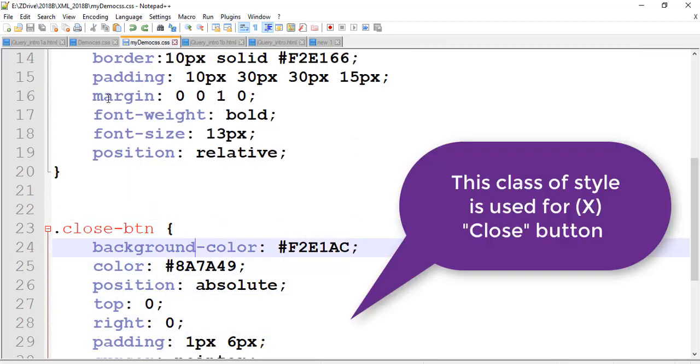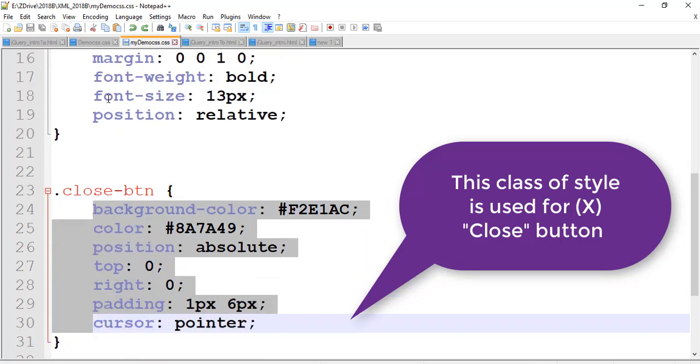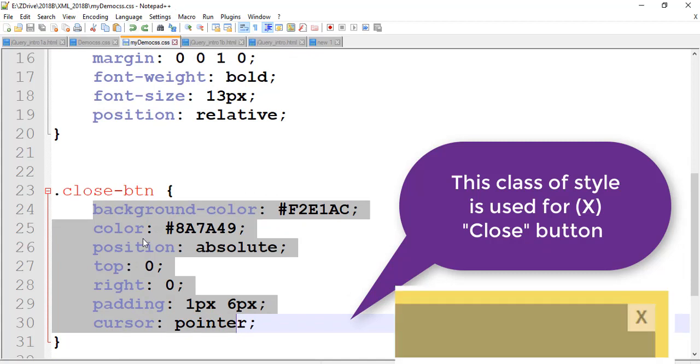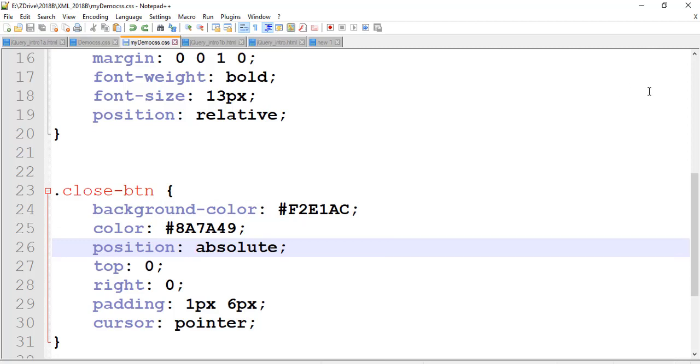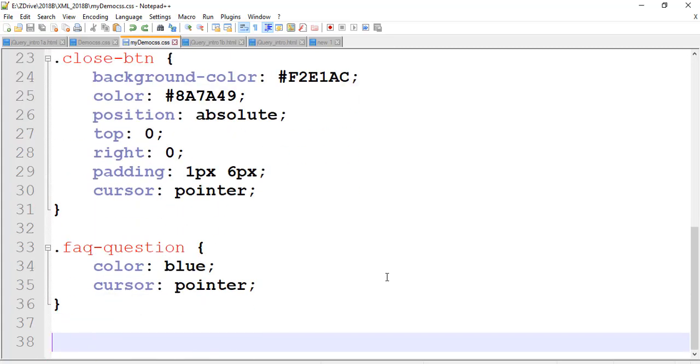There is one close button that I have shown you during the demo, and this is the CSS style, so that it takes a particular background color, and it takes the position absolute with the top 0 right 0, so it appears in the rightmost corner of the box, and then that has a cursor pointer, meaning the moment I take the cursor over this button, it becomes a pointer. And this is how we have designed. And there is also a CSS for fact question, which has the color blue and cursor pointer, same thing.